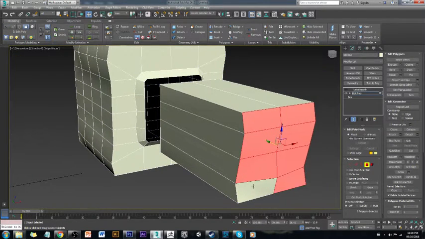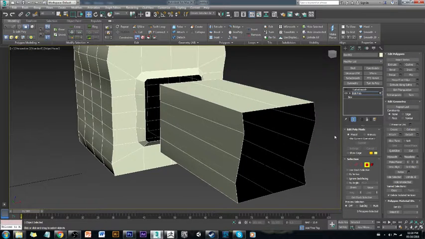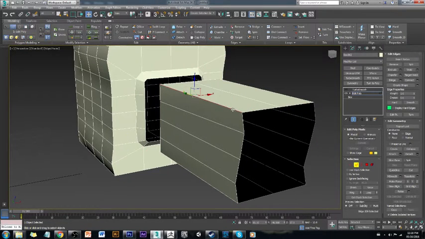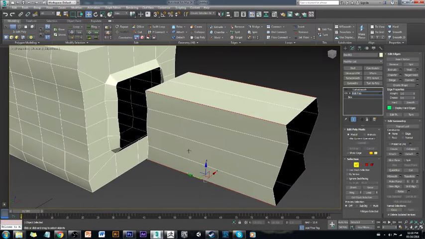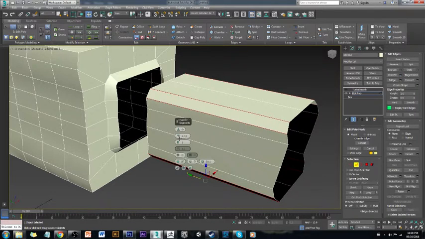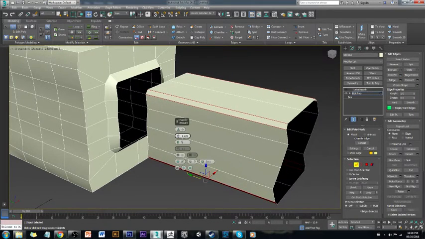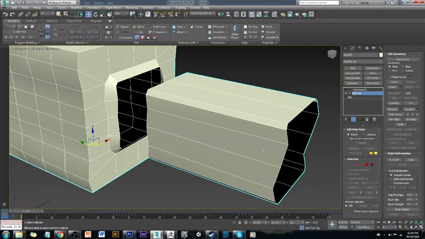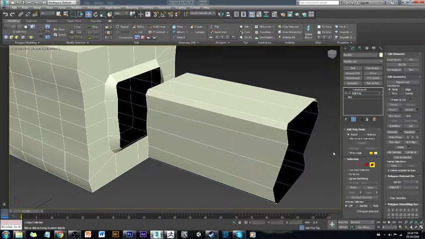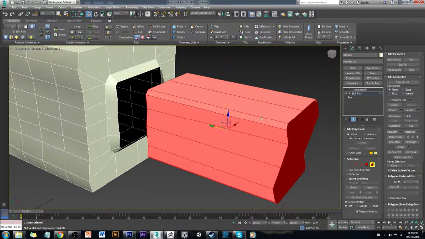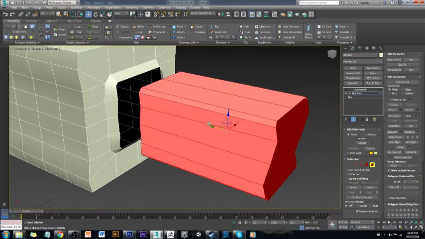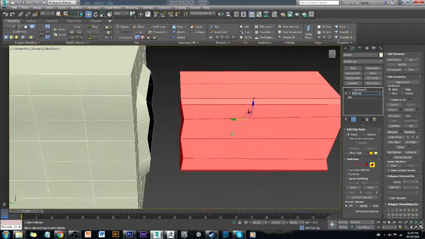So I'm going to select these polys, delete them. And then I'm just going to hit chamfer right here. Just going to bring this up. Not too much. I'm going to press OK. Then I'm going to press 5 to go into element right here. And then I can just move this back to it.